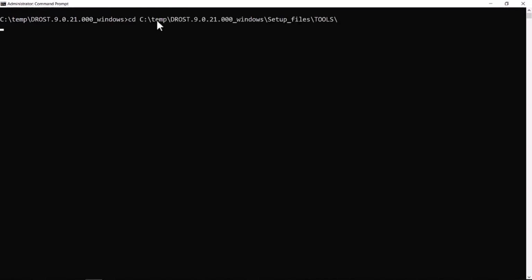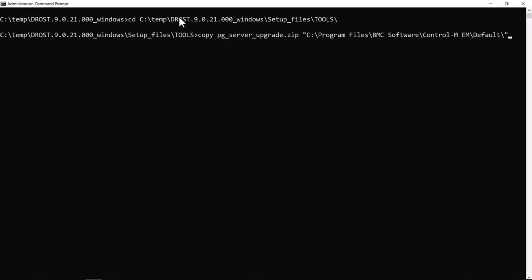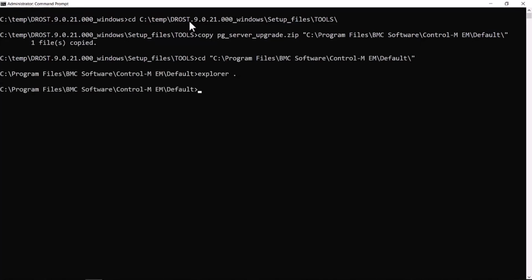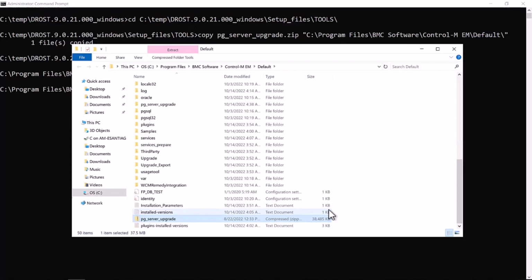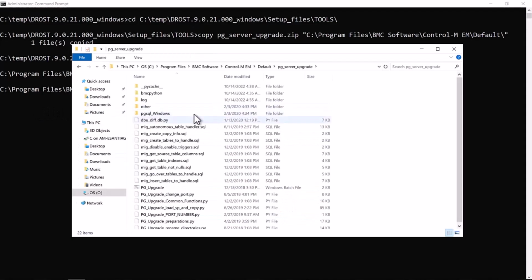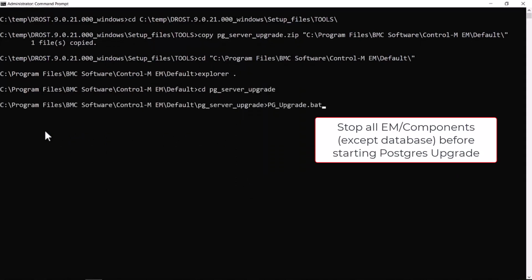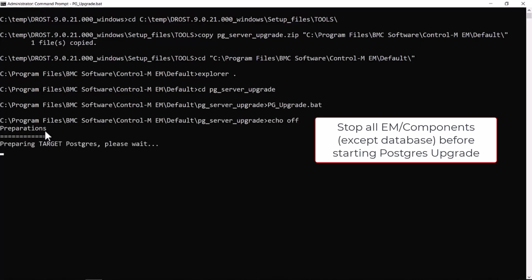Copy the PG server upgrade zip file from within the setup files tools directory on the installation media to the EM home directory. Then extract the file. In my demo, the zipped files have already been extracted and are ready to use. Navigate to the PG server upgrade directory and run the PG upgrade batch command. Follow the on-screen instructions until the upgrade is complete.